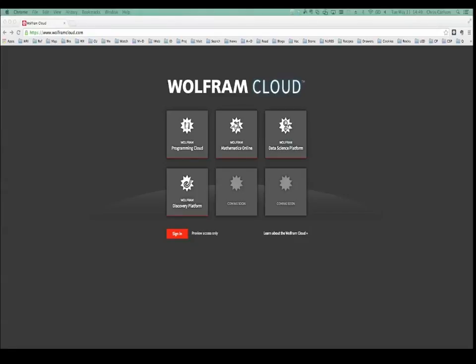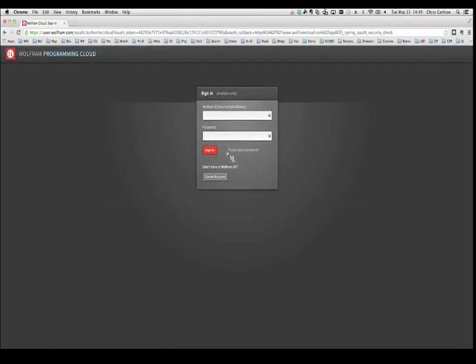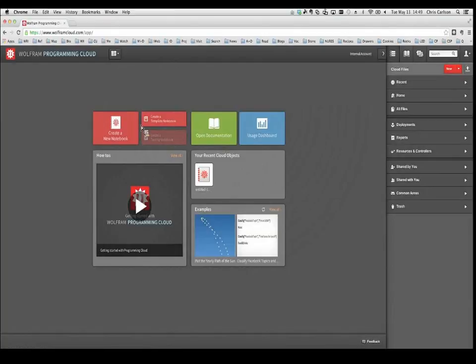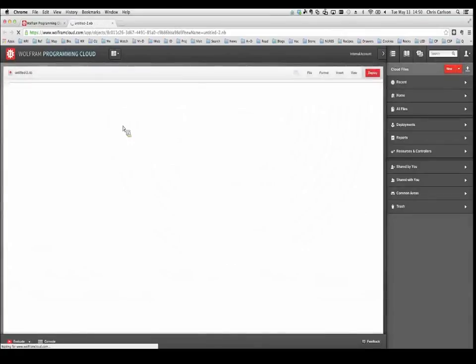So Arnaud showed you a little bit of things running in the cloud. I want to show you another way of working with the cloud, or several ways of working with the cloud. So let me sign in first. I'll sign in as me. It's signing me in. And the first thing you see here is the home page for the Wolfram Programming Cloud. And I'll go here and create a new notebook.